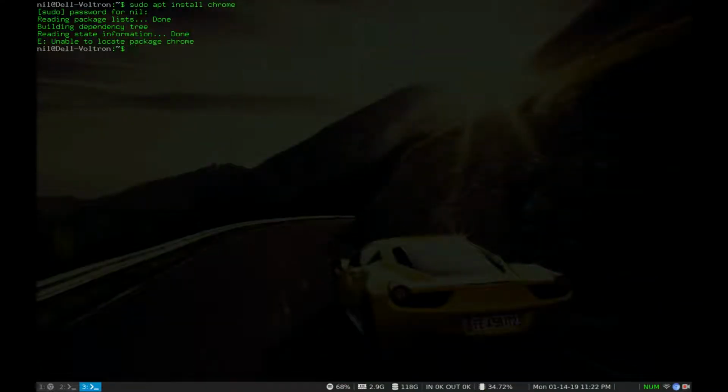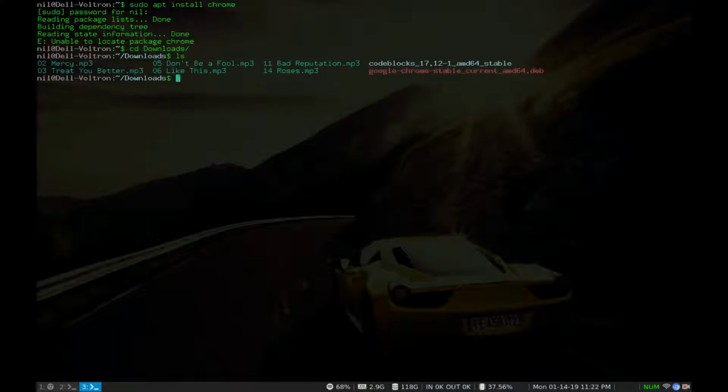After the download is done, go to the download directory, or whatever directory you downloaded that .deb file to, type ls and hit enter. Now we can see google-chrome-stable_current_amd64.deb. This is our package of Google Chrome and we have to install it.